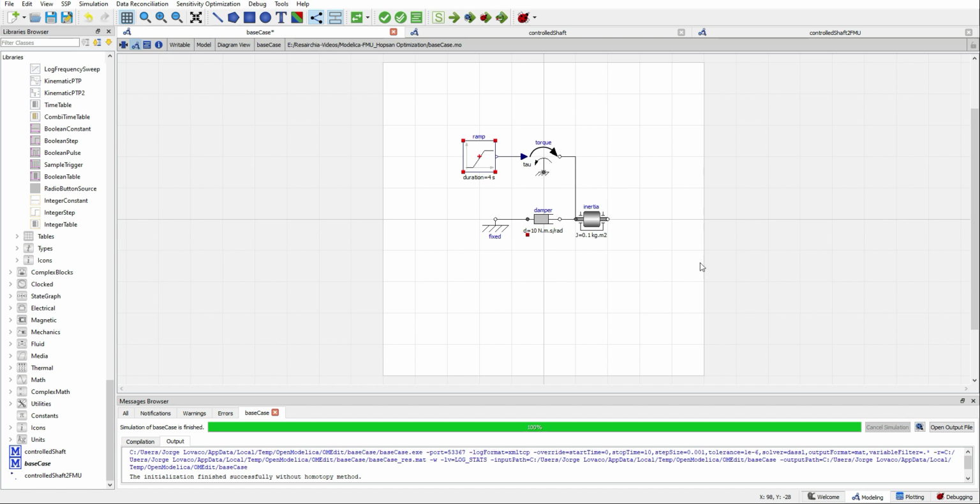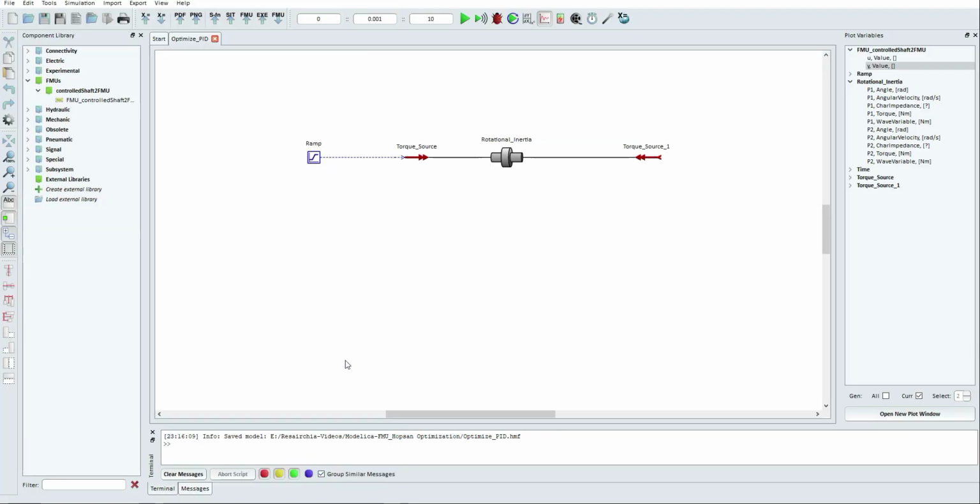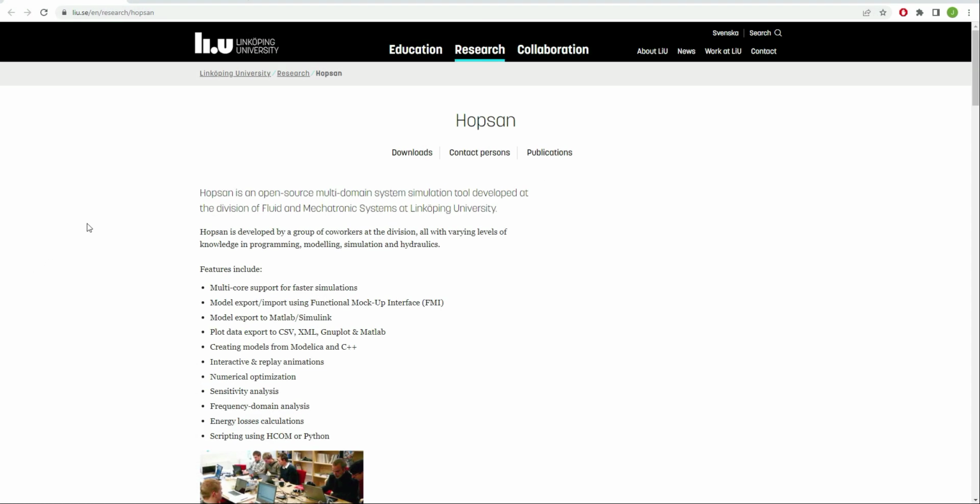Before I continue any further, I want to show you the software I will use for the optimization. I have used it in a previous video. I will leave a link in the description for it, but you can find it at the University of Linköping in Sweden. The name is Hopsan, and it's a tool that they develop at the university and they use for research, and they have different publications and so on. It has a lot of features, but in our case today we will use the optimization available there.